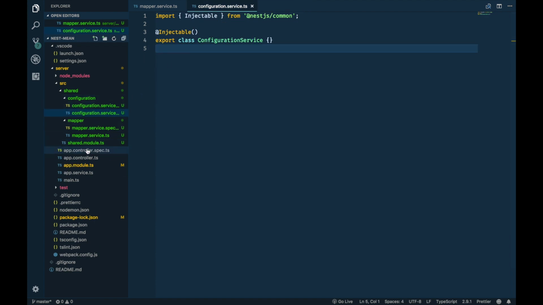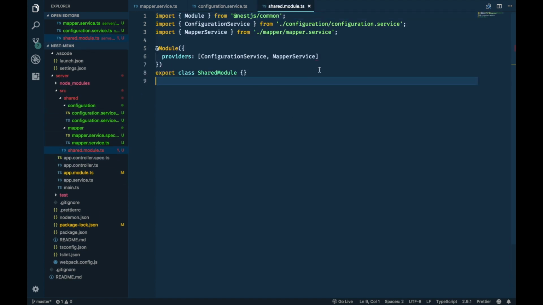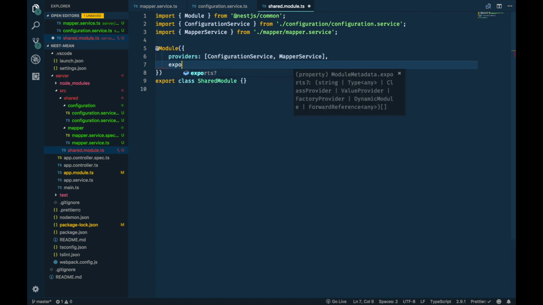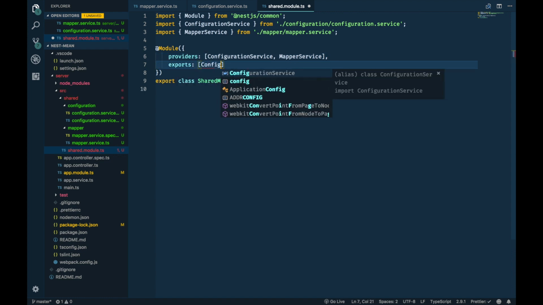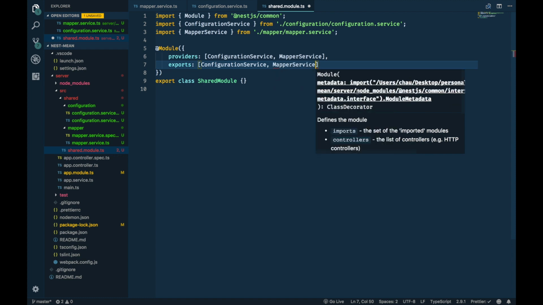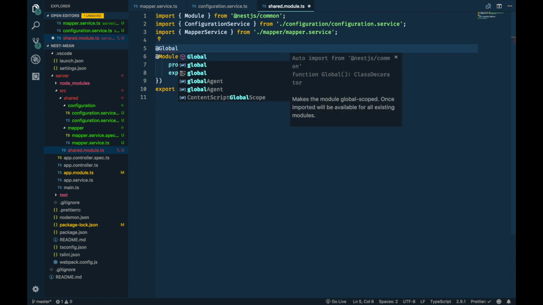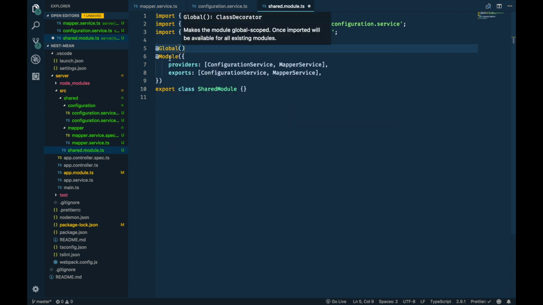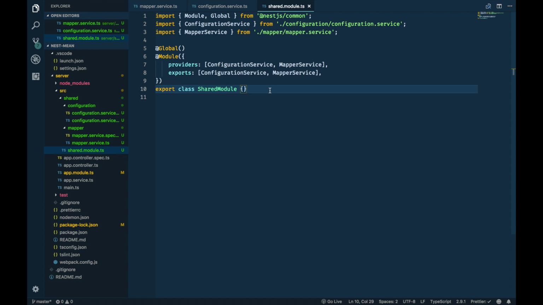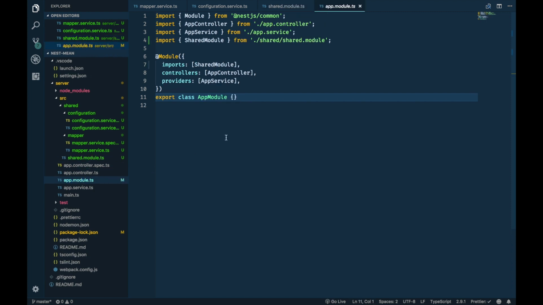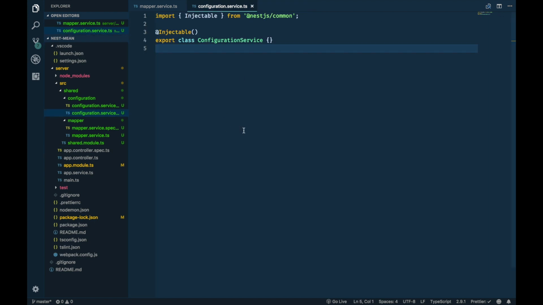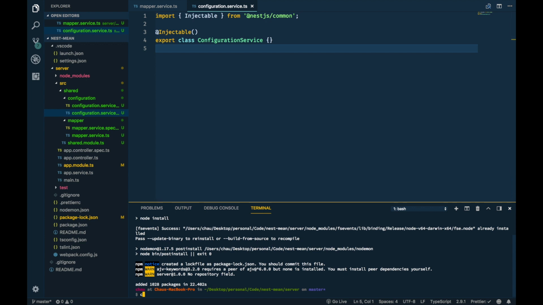So let's close this. Open your SharedModule. Before doing anything, let's add the exports array, and we're going to export these two services so we can use them across our application. And decorate your SharedModule with the Global decorator. This makes the SharedModule global across the application, so you only have to import it in the AppModule once. That's all.